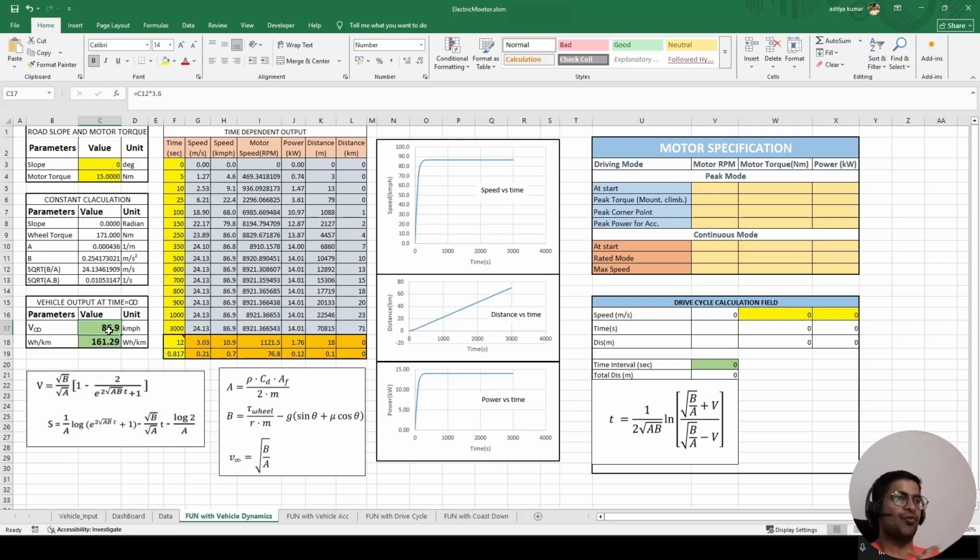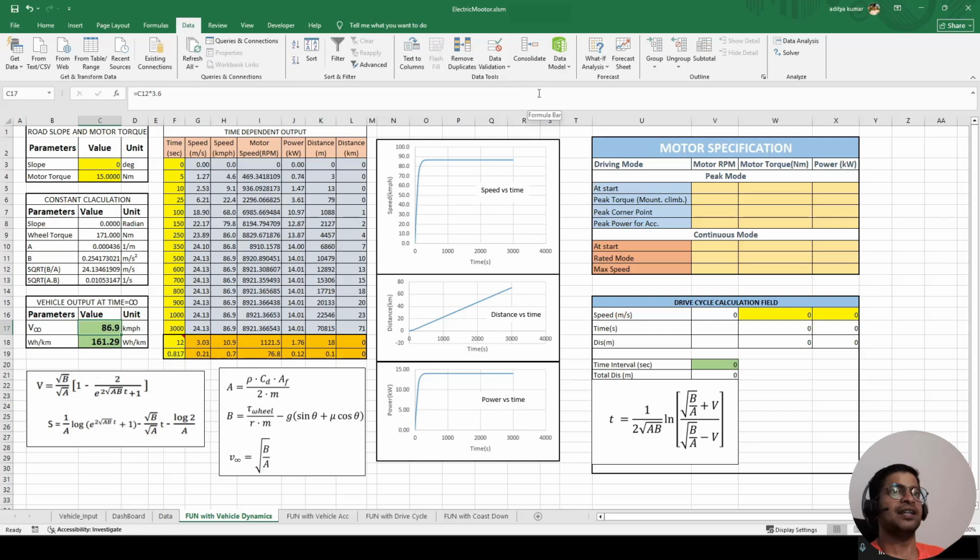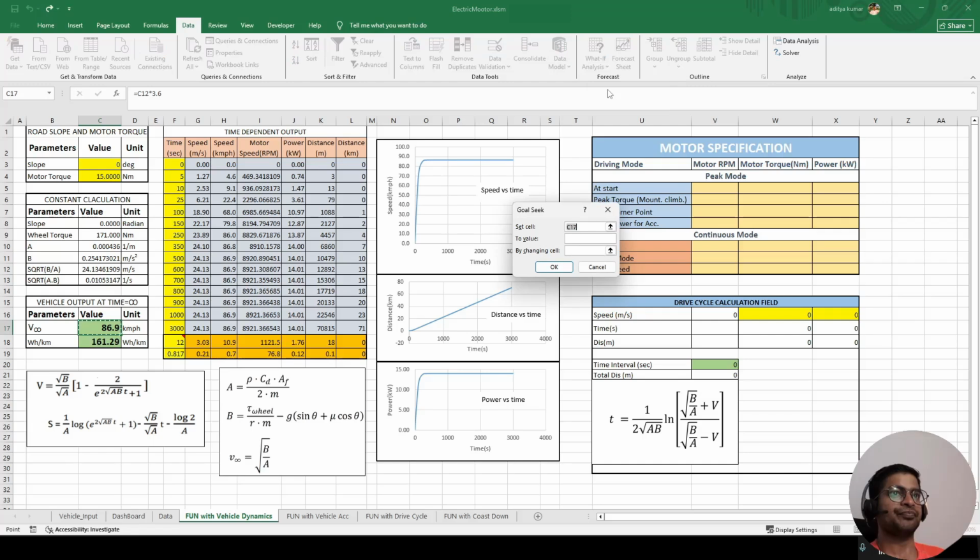And to avoid this pain, Excel has given an amazing tool. Just come to Data, and then you will see What-If Analysis. Click here and then click on Goal Seek. It will ask for the set cell. What is the cell number? It is C17 here. To value, what value do I want? I want 110, by changing which cell? By changing the torque cell here. So I will just click here and click OK.